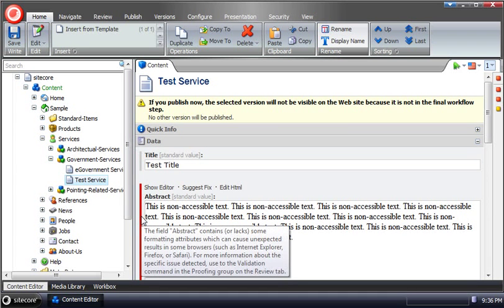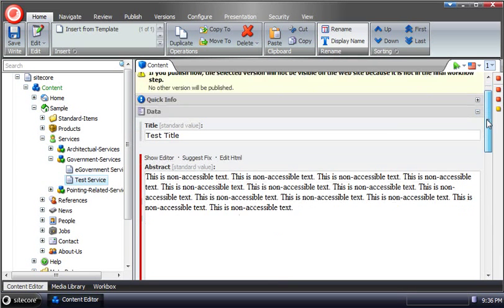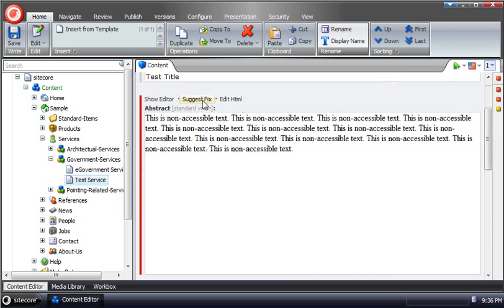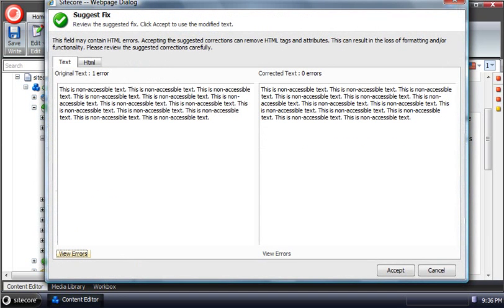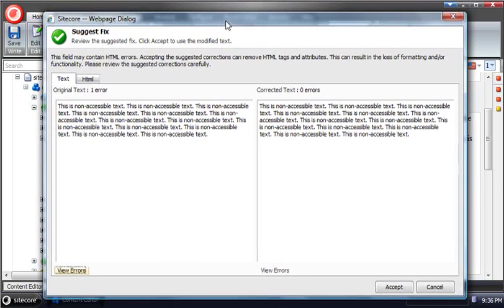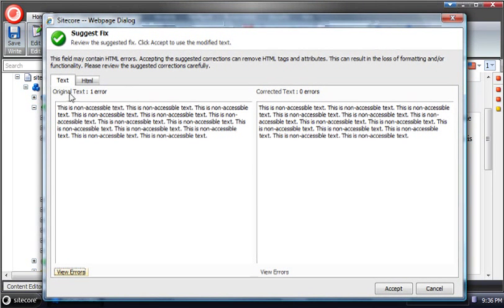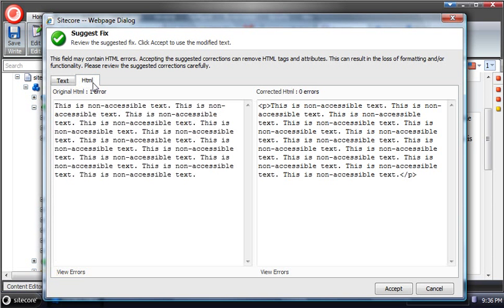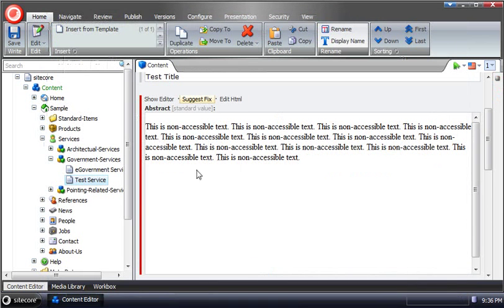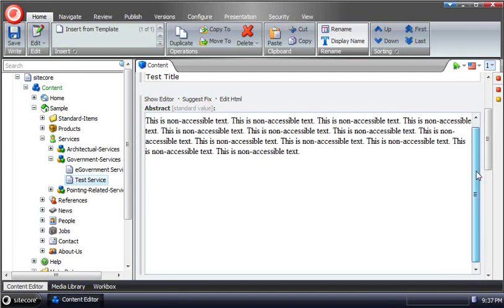The abstract field lacks some formatting attributes, and we can now let Sitecore suggest a fix for that. On the left side, we see the original text with one error. On the right side, we see the corrected text with no errors. They look alike, but on a code level, Sitecore has added the paragraph tags to the corrected text, which is necessary for compliance with the Web Content Accessibility Guidelines.